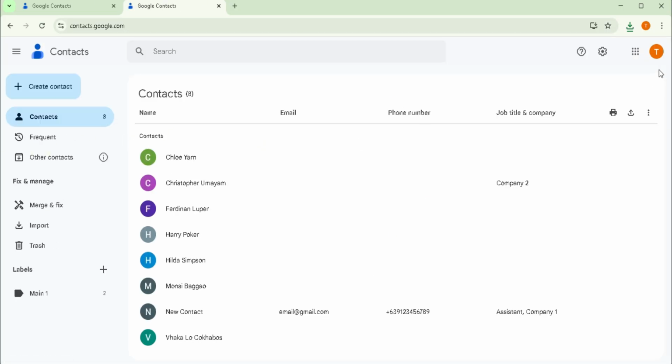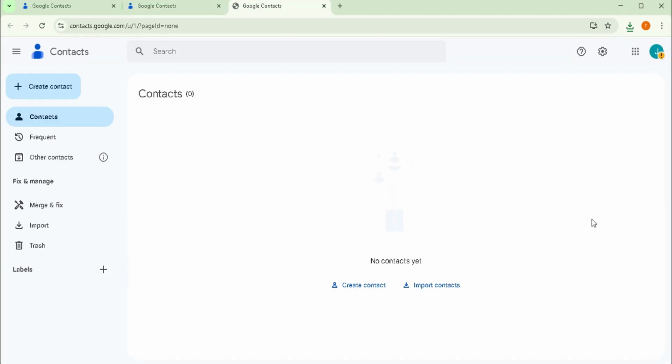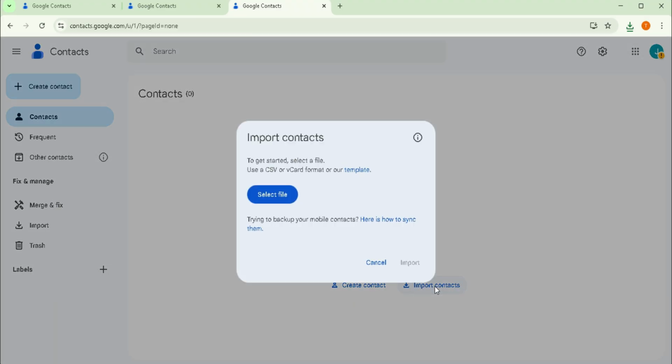Then, on the top right part of your screen, in your profile icon, click on it to switch into the destination account where you want the contacts to reside. Once logged into the new account, click on Import Contacts.